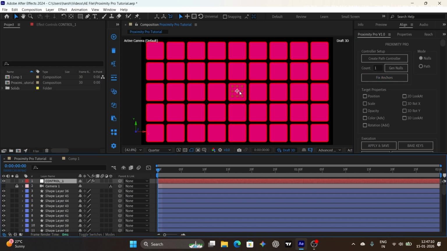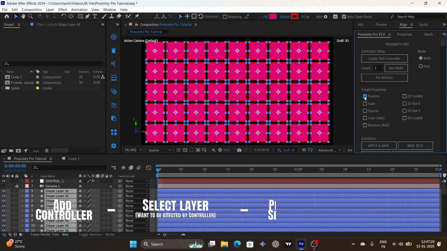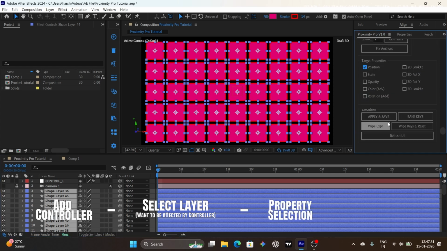Applying the effect now, let's make the shapes react. Step 1. Select all the layers you want to affect. Step 2. Ensure the mode is set to null since we are using a null controller. Step 3. Choose the property you want to animate. Step 4. Click Apply and Save.